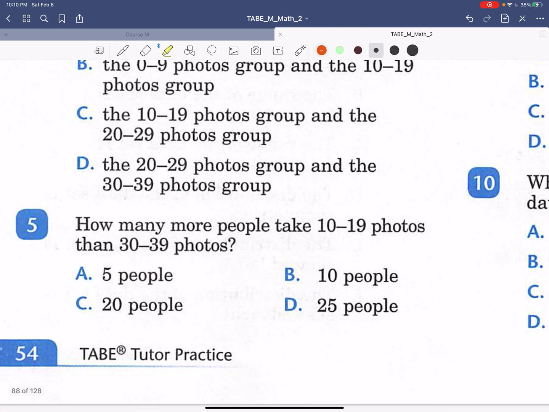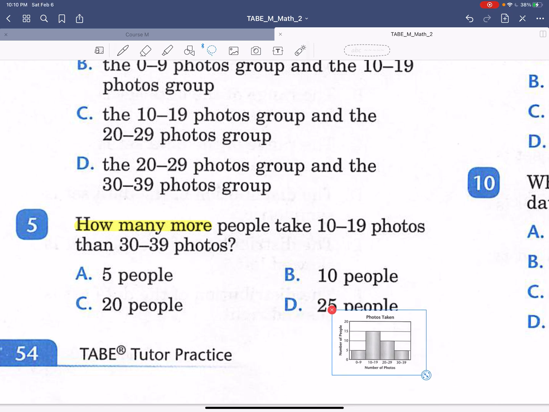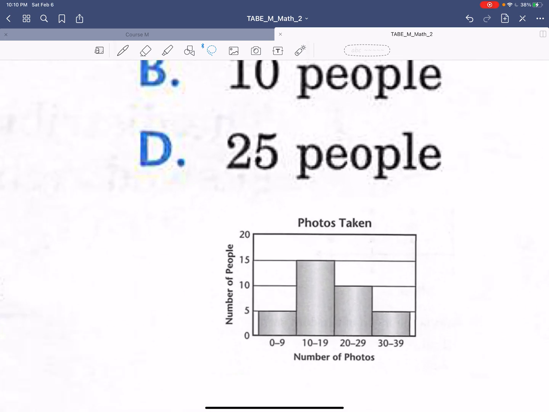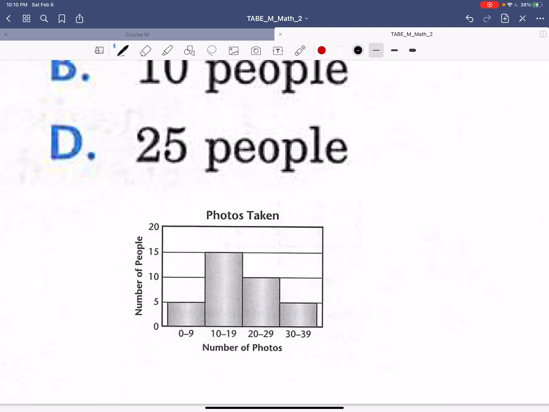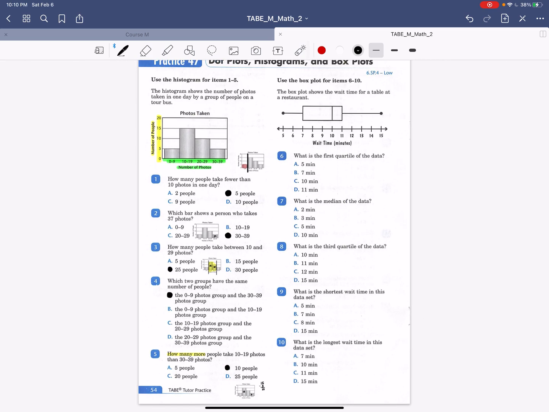How many more, that's a subtraction phrase, how many more people take 10 to 19 photos than 30 to 39 photos? Well, let's look at 10 to 19. That goes to 15. 30 to 39 is only 5. And how many more is subtract. So we are looking at B, 10 people. And that is reading a histogram.